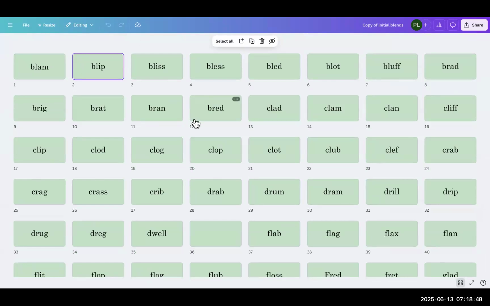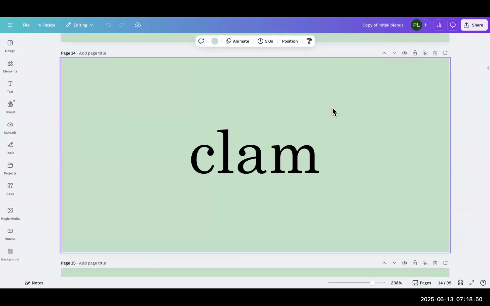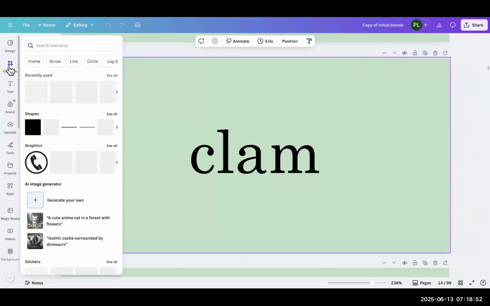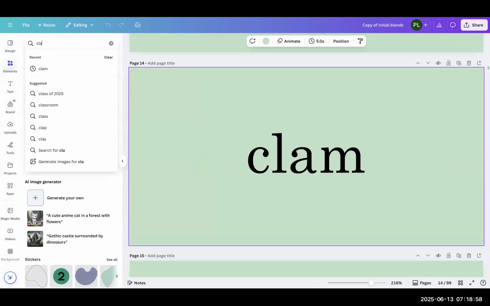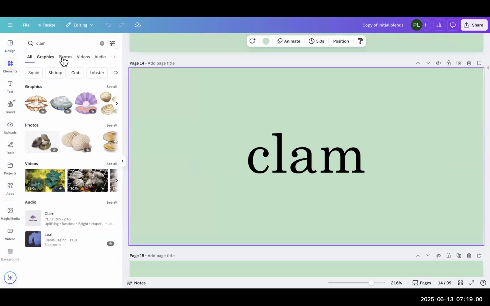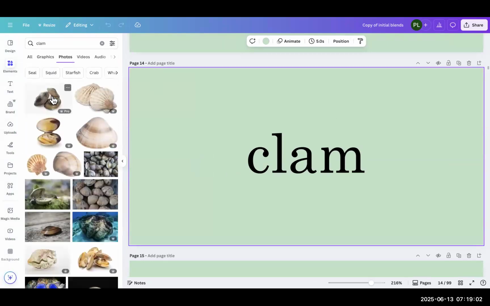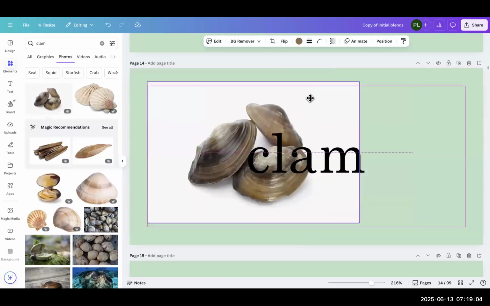But it's really nice because if you're reading a word like clam and they ask what is a clam, then you can go over here to elements and put in clam, and you can see graphics. I usually go to photos, and we talk about what a clam is.